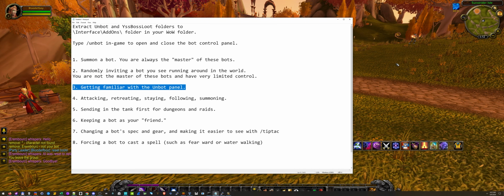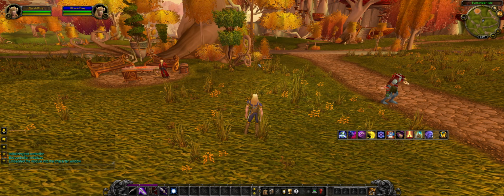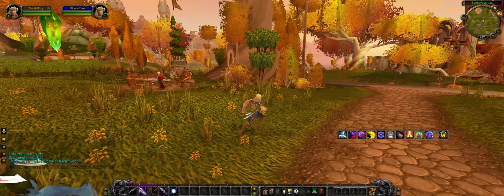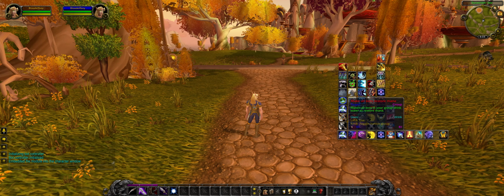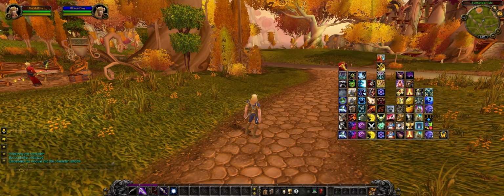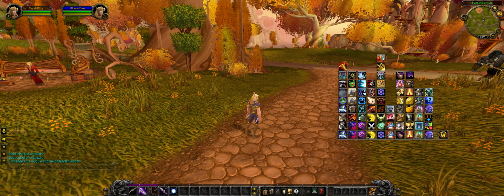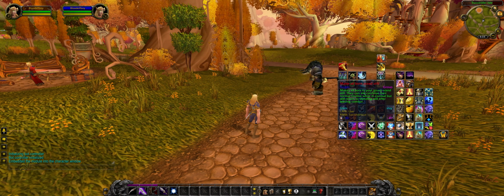Okay, part 3, getting familiar with the Unbot panel. Just really quickly, if you right click each one of these buttons, it'll expand all of the buttons you can click. They all do different things, they're all very different, you don't have to learn all of them. I'll show you the most important ones.